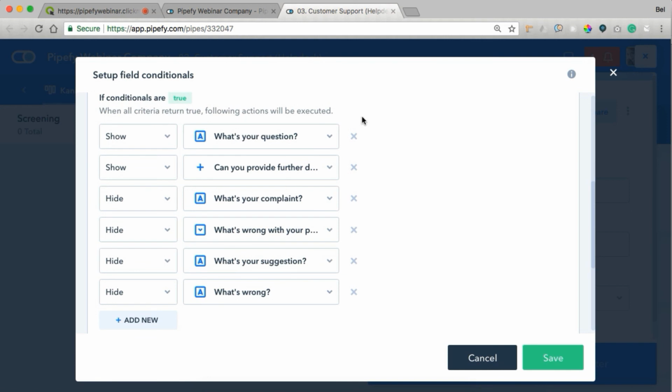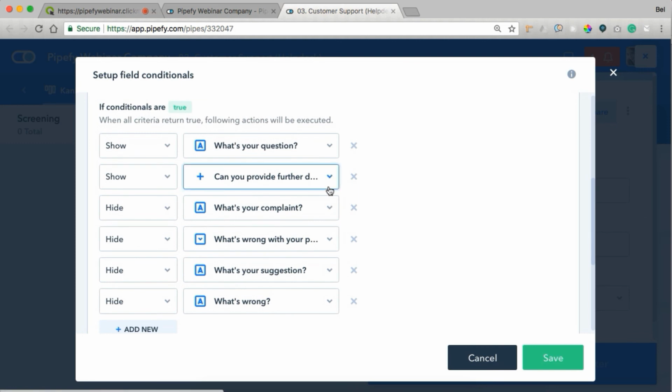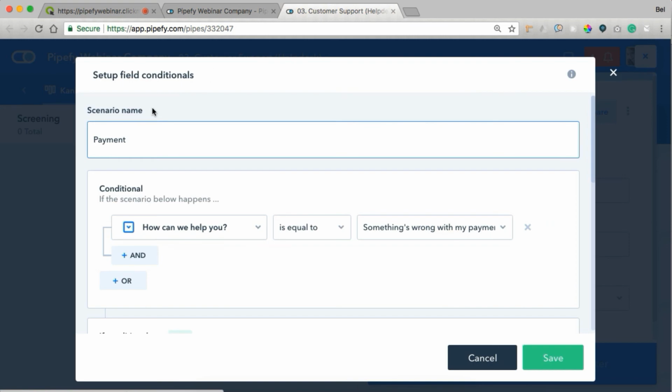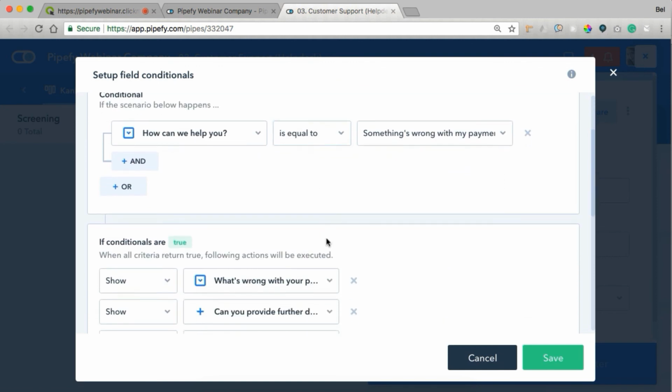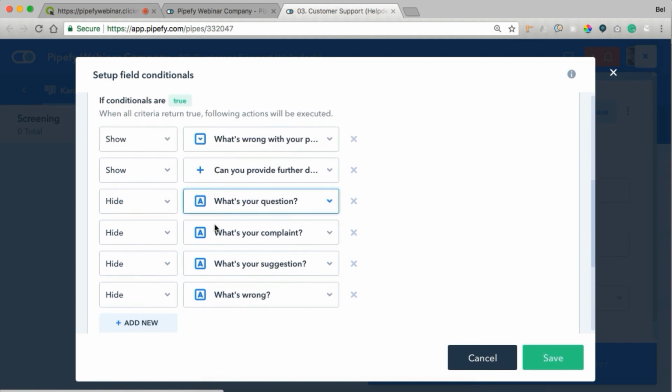It's very important that you remember to set up the fields you want to show and the ones you want to hide. So you need to set the entire scenario up so you're going to show only the fields you want to see. If they select payment, we're going to establish that if "how can we help you" is equal to "something's wrong with my payment," we're going to show what's wrong with your payment and can you provide further detail, and we're going to hide all these other fields here.